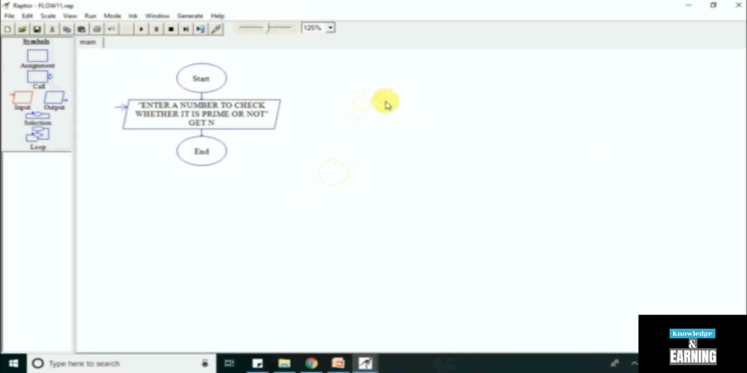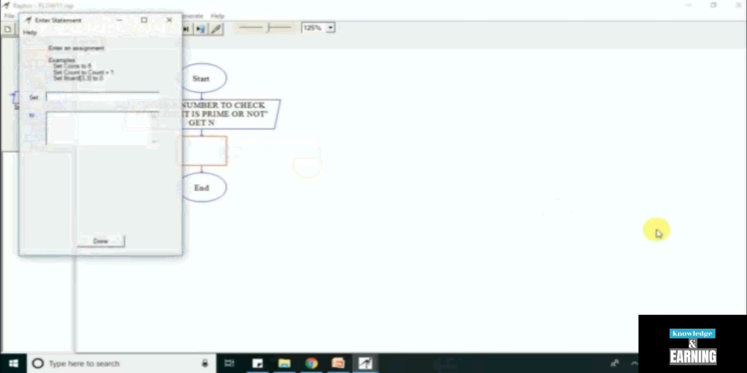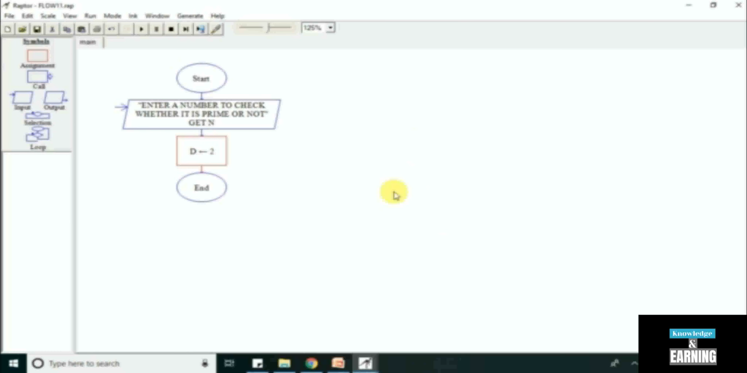So you got this message. After this, we have to start the division by 2, not 1, because everything is divisible by 1. So we have to take the denominator as 2 initially, and we will be increasing it during every iteration of the loop.